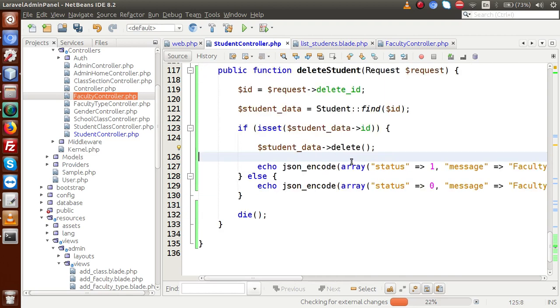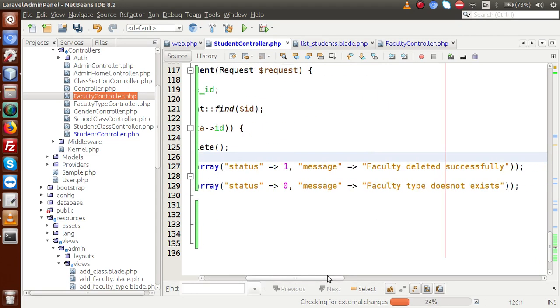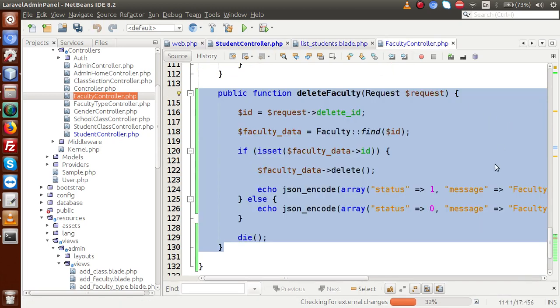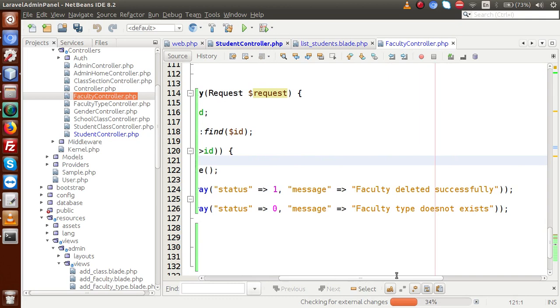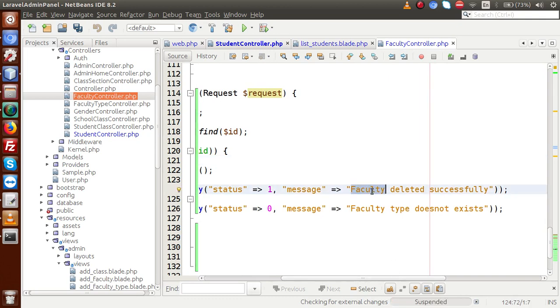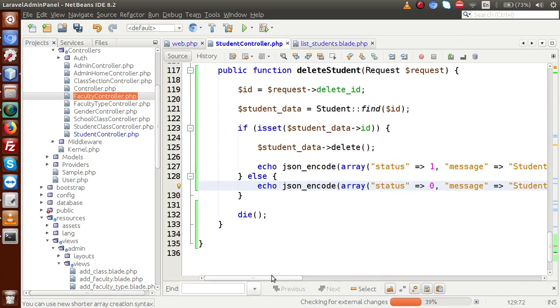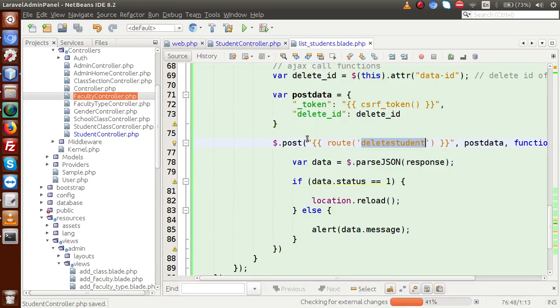And for the message, let's say student deleted successfully. So copy that. Again go here and replace it here. And I think inside the faculty controller we have to replace something here also. So faculty type. Okay, so if I close this faculty controller and also this student controller, we are done now. So if I save this file and also the JavaScript code, we are done here.